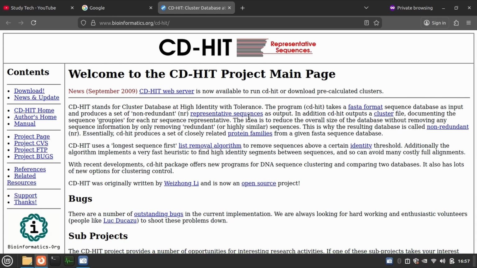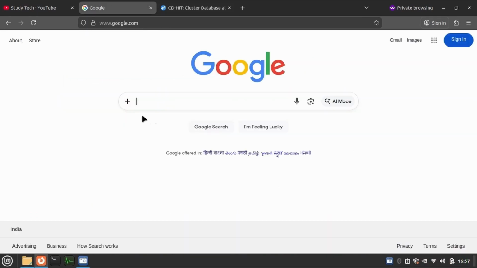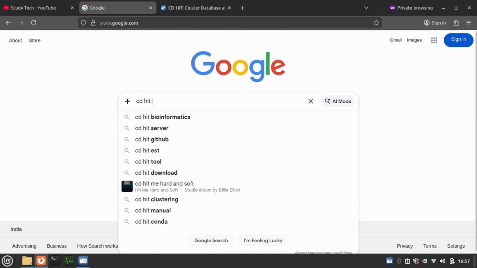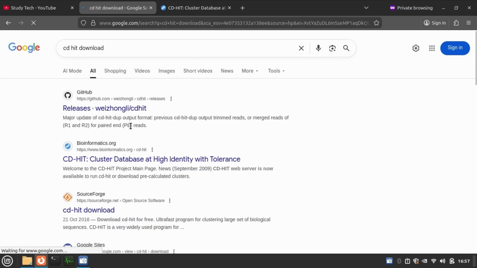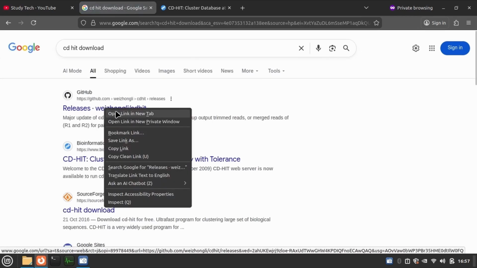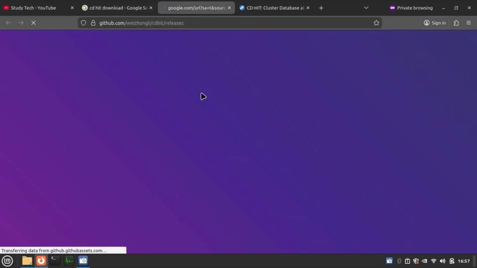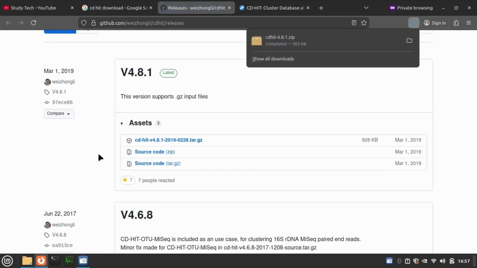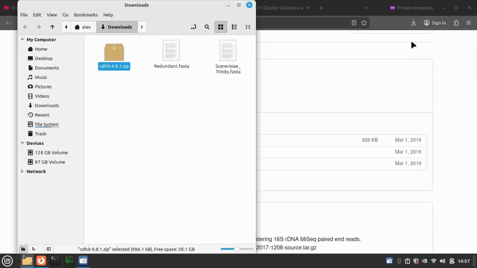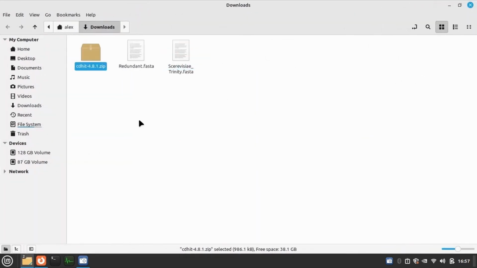To do it, go to Google and type cd-hit download, and go to this GitHub page and download this source code zip file. So the download is complete. Let's check it. So here is the cd-hit file.